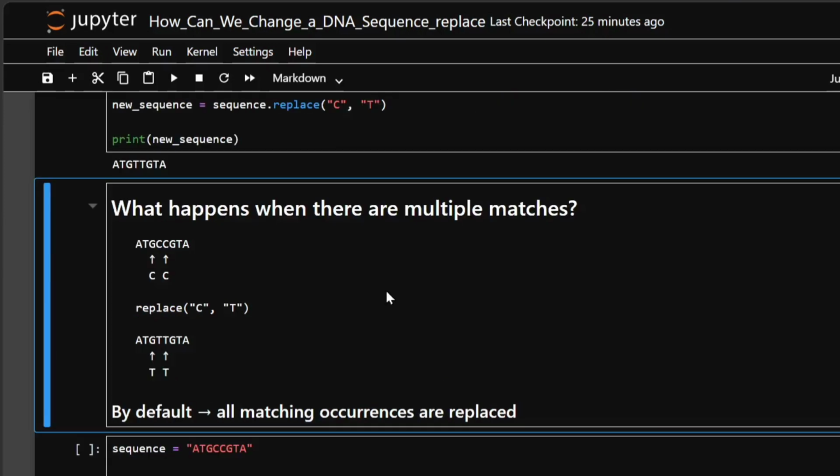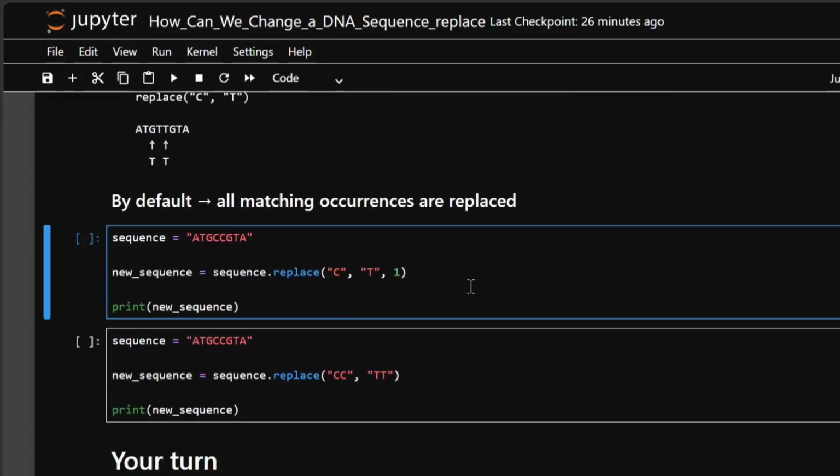There's an important behavior we should remember. The replace method normally replaces all matching occurrences. Our sequence had two C characters, so both were replaced. And this means that if we write replace('C', 'T'), Python doesn't just replace the first C and stop. It continues through the string and replaces all matching occurrences. But sometimes we may want to control how many replacements happen. And Python allows us to do that by providing an optional third argument.